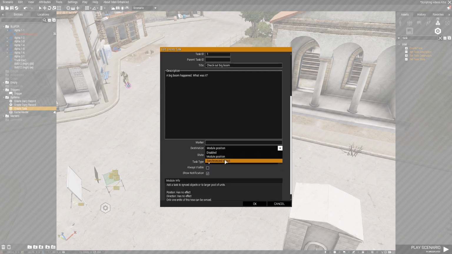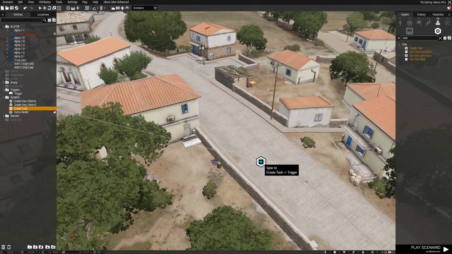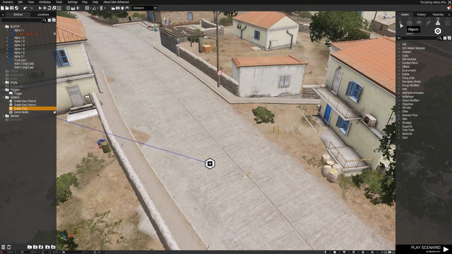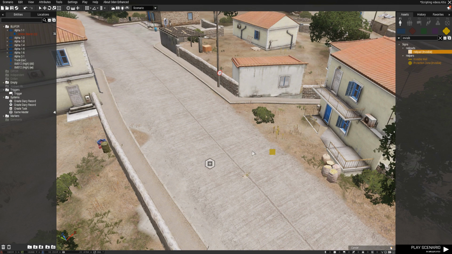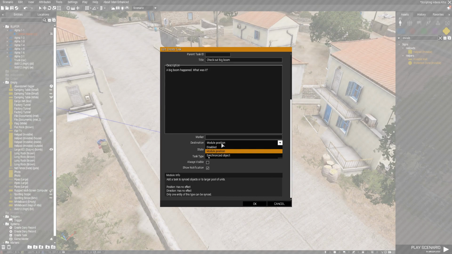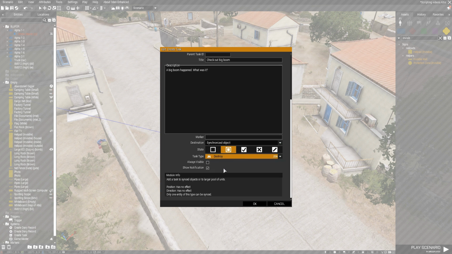Now, for the destination, we can either synchronize this to an object, or we can have it to be where the module is. So that would require moving the module to where we want them to go, or we could potentially just put down like an invisible helipad or something, and sync the object to that. That will also work. The state is whatever state is created in, so we could have it be automatically assigned, or you have to assign it yourself. And task type is mostly just what image you want for it.